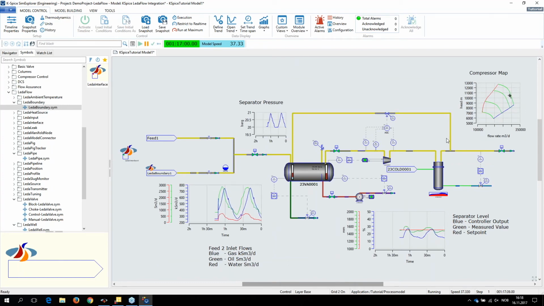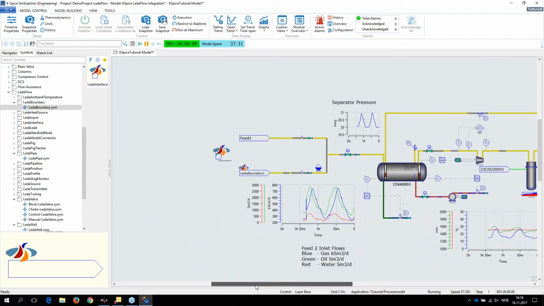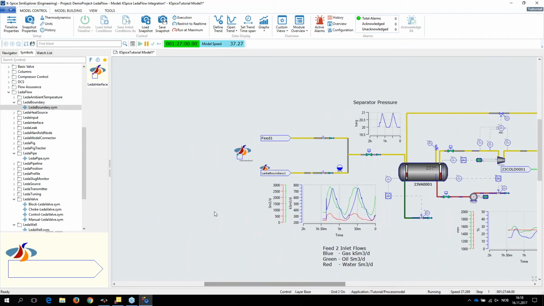So this is the only thing we need to do to integrate two LedaFlow models. However, now we are blind to the LedaFlow model and we have no control over it. So the next step then would be to build a shadow version of the LedaFlow model. So we'll bring the K-Spice model back into pause.